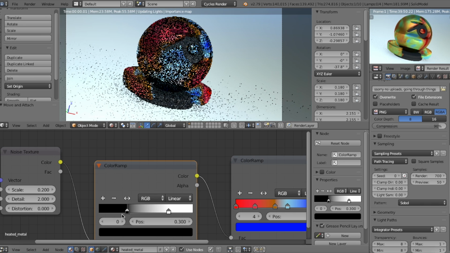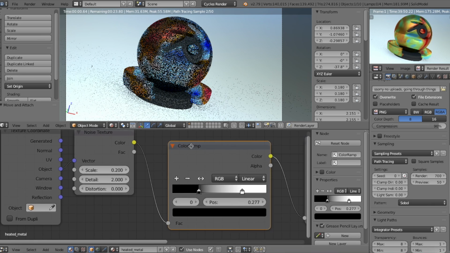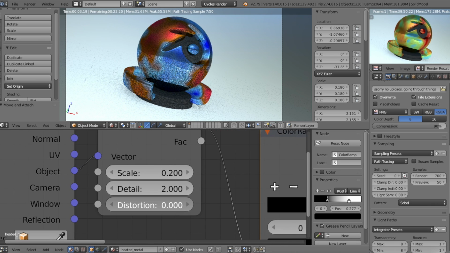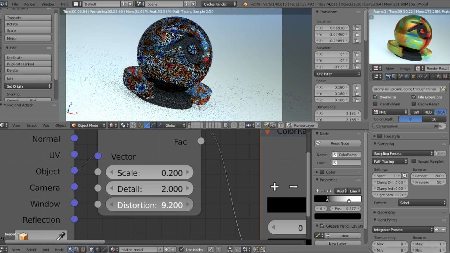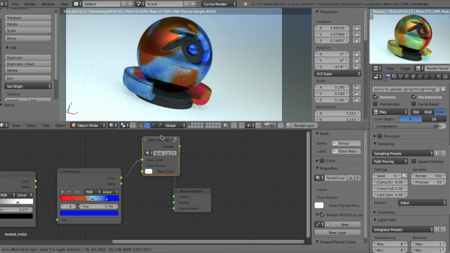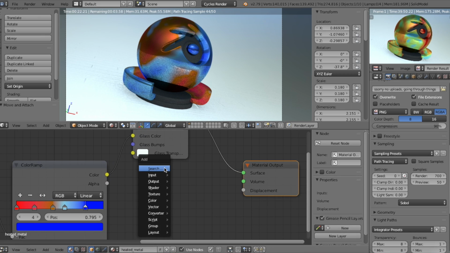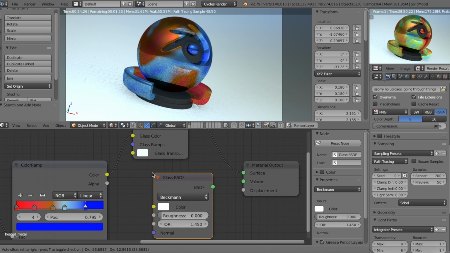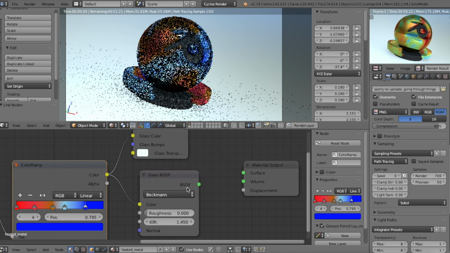Some other things you can do to change it up a little is you can play around with the noise texture's distortion value to get a nice and crazy variation of color pattern shapes, a nice variation of color distribution. And to prove from the beginning that this setup works with any glass shader, I'll prove it by swapping my pre-made glass shader to the Cycles standard glass shader.